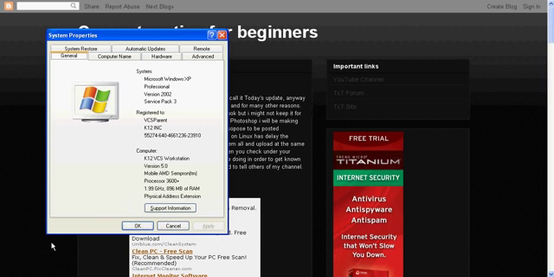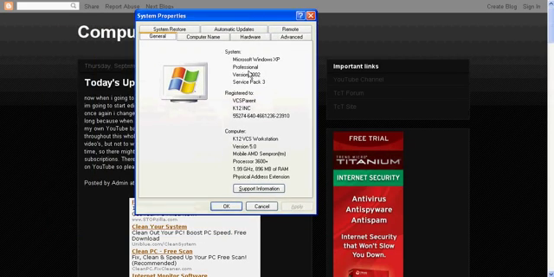Once you do that, it's going to bring up your System Properties. Right under whatever you're running, it's going to say whether you're running a 64-bit or 32-bit. Anyway, mine doesn't say it.